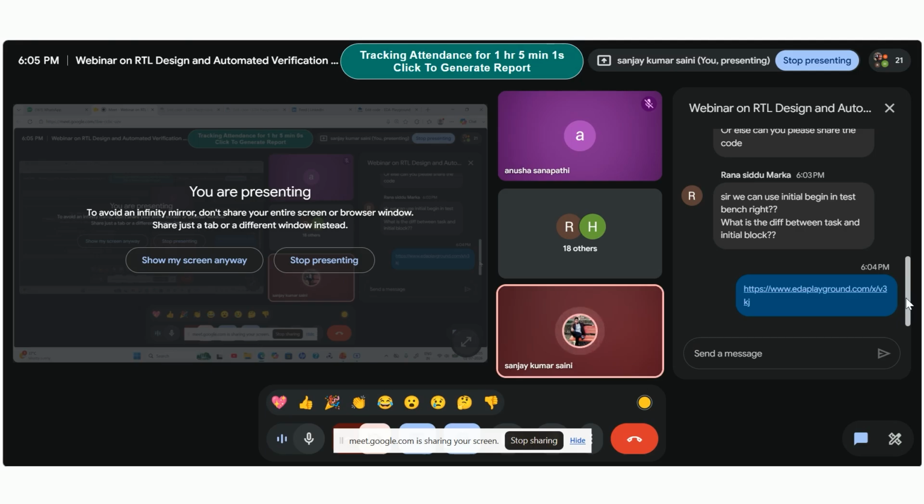And the task is also non-synthesizable. The reason is that we can add delays in it, and delays are non-synthesizable, right? So they should never be used on the DUT side. Instead of the task, you can use functions in the DUT. I hope you got your answer.